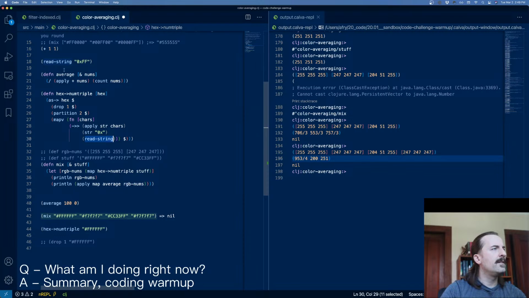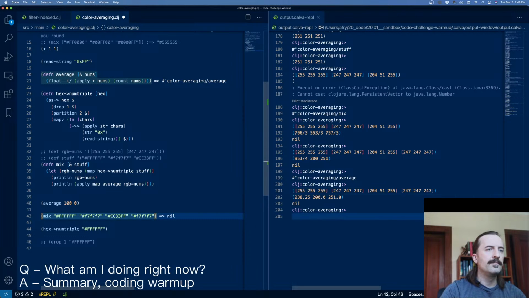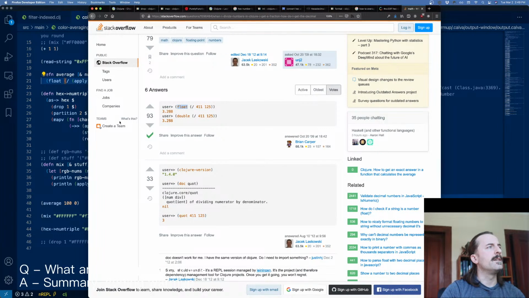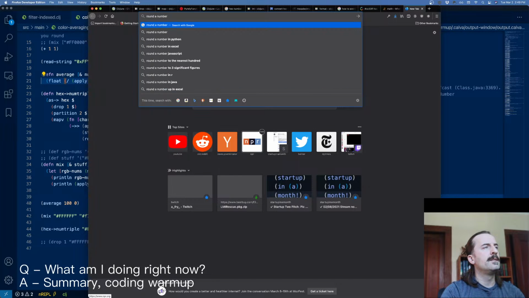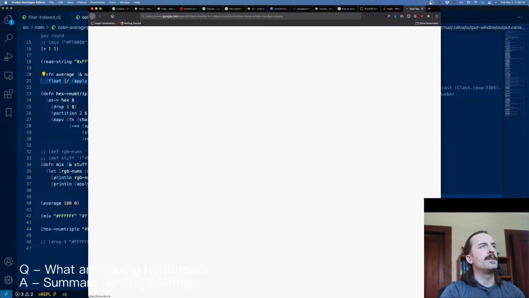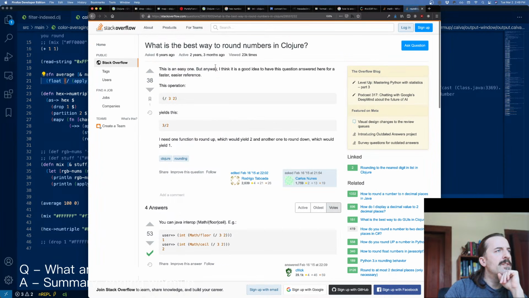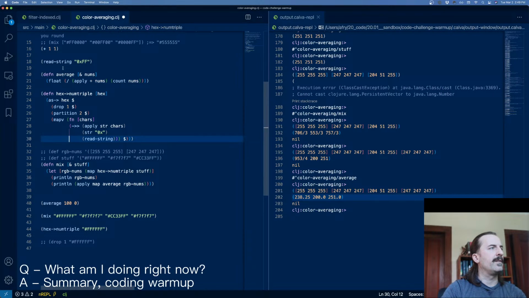Read string. Maybe if I just wrap this in float, that'll give me what I need. It will. Okay, cool. So now we got those decimal values. But now I need to round down. Round a number to a whole number, Clojure. What's the best way to turn numbers into ints in Clojure? Int. Math floor, followed by int.